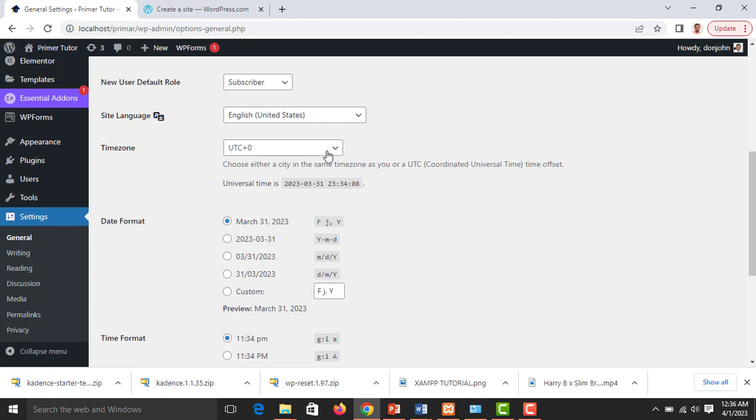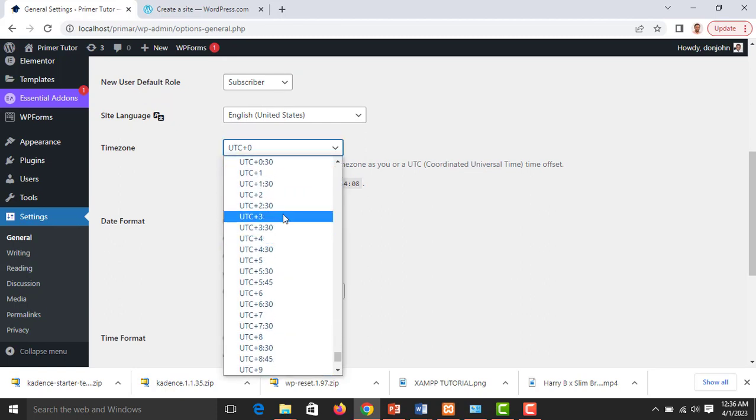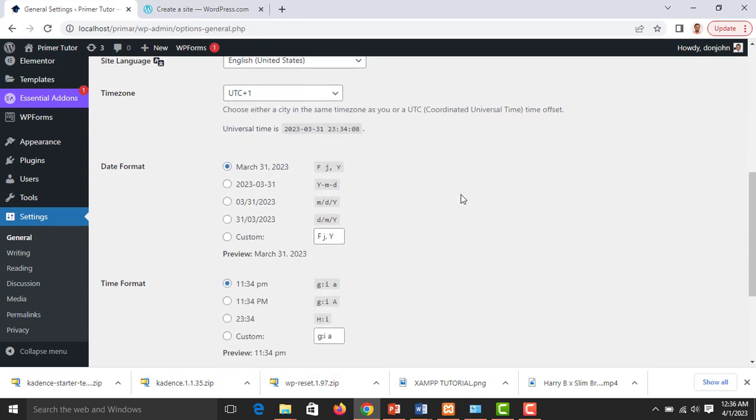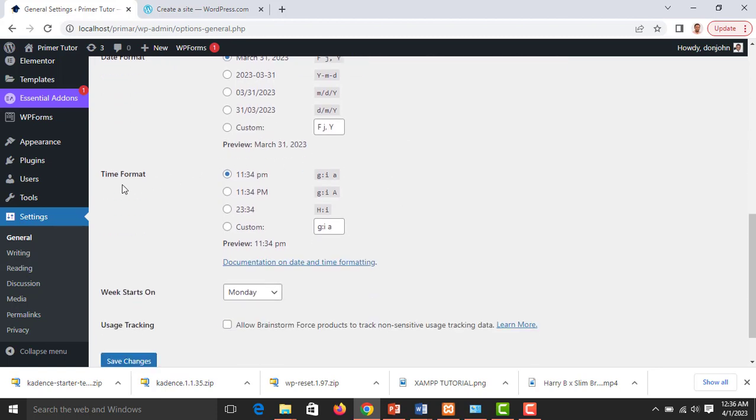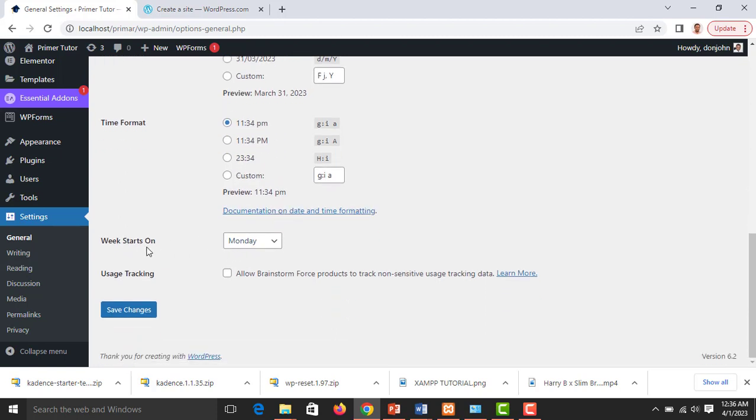This is the time zone. You can change this. This is not my time zone. My time zone is UTC +1. Right, so that's my time zone, but it doesn't really matter much. Okay, so this is the date format. You see, this is going to appear, but you can change to any of these ones, anyone that suits your personality better. So this is a time format. You can change it to anyone you want, and this says week starts on, okay, week starts on Monday, but mine starts on Sunday. So I'm gonna hit save changes.